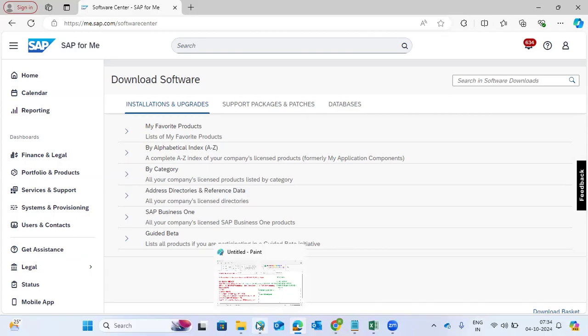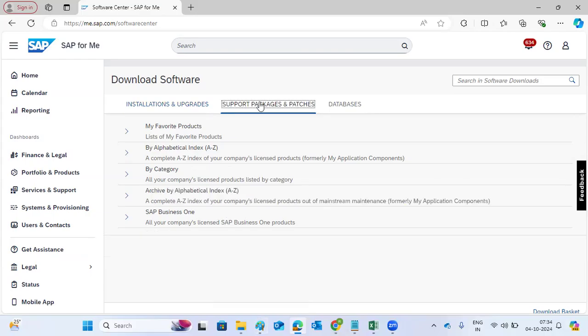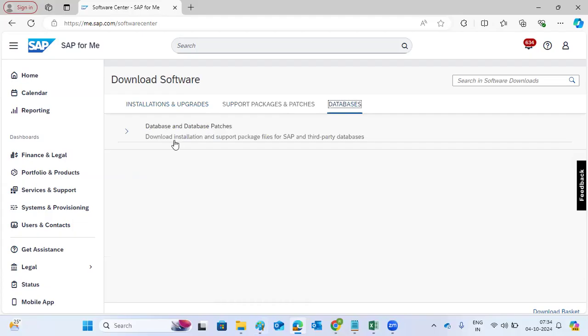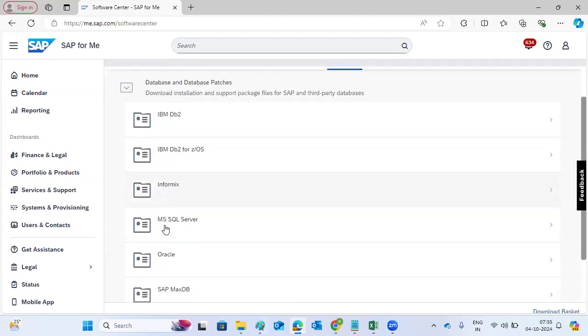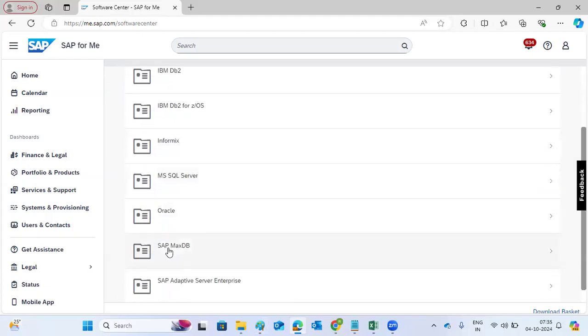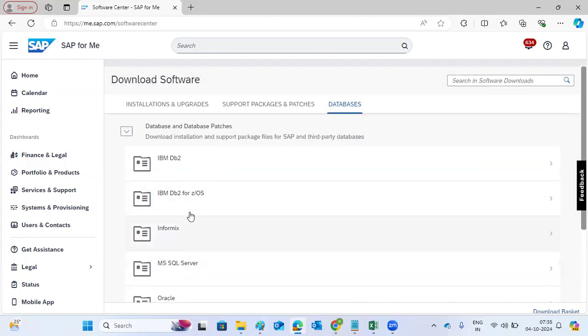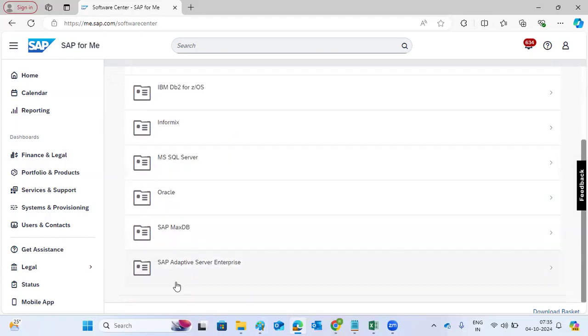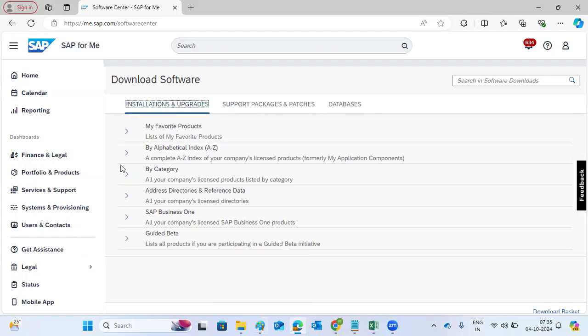Why? Because we are the application team, we are the DB team, so the DB-related things we should know here. That is the reason you can go to Installation and Upgrades, or Support Packages and Patches, or Databases here. On the databases side, we have other databases like SQL Server, Oracle, MaxDB, Sybase. SAP is also a member of the database market. In that, we have the HANA database. HANA database is SAP's own.